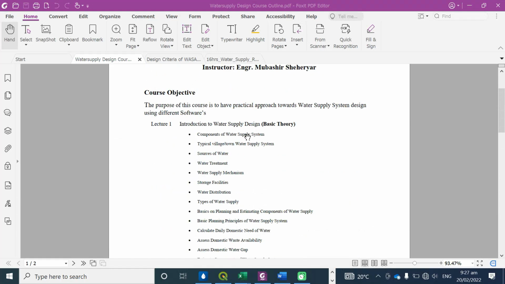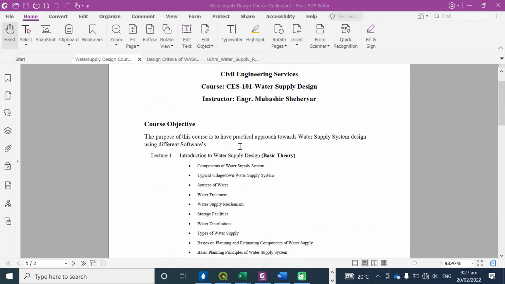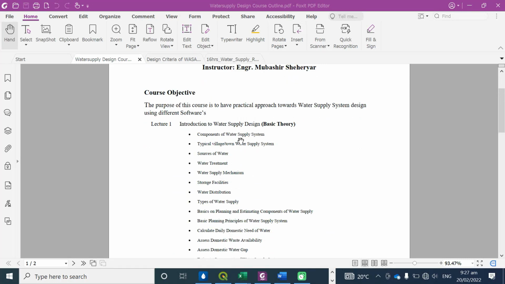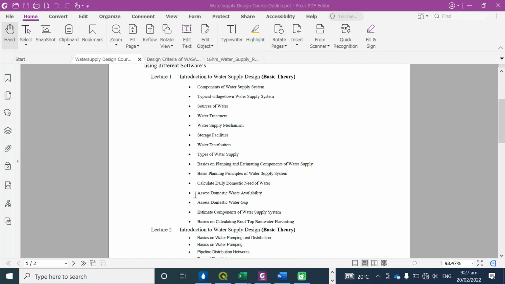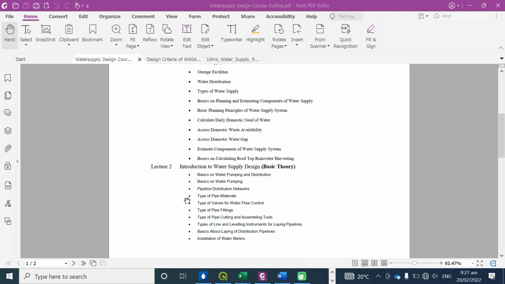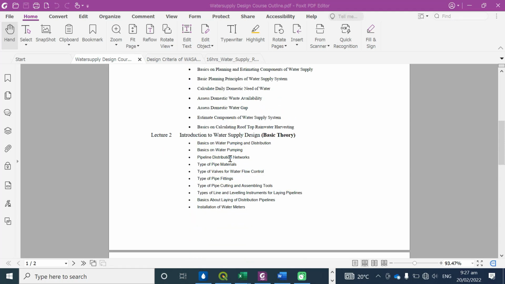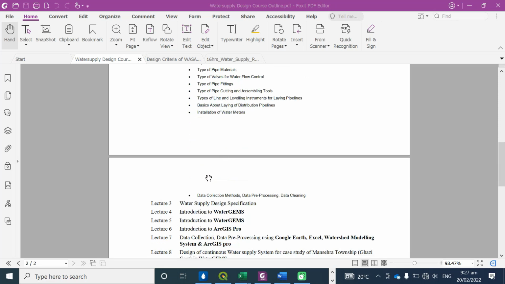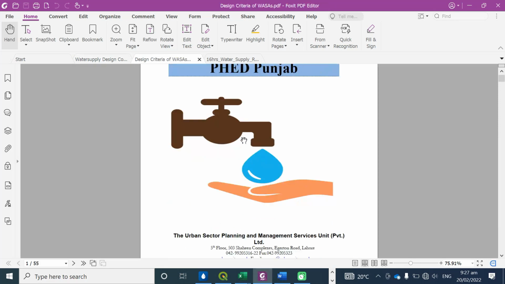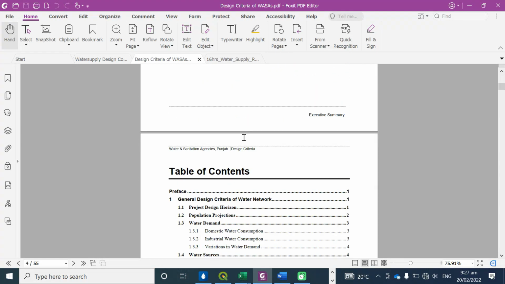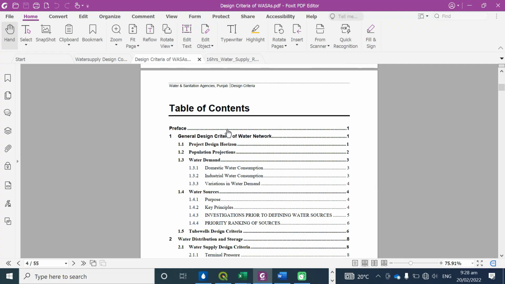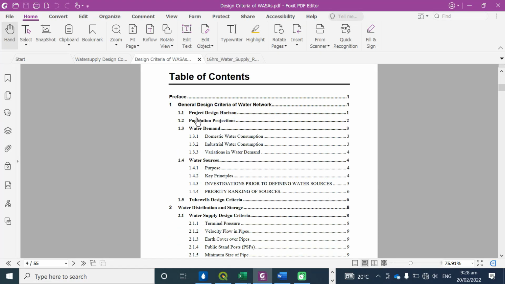The first two lectures will include the basic theory of water supply designs, consisting of the components of a water supply system, a typical village town water supply system, water treatment, storage facility, and other stuff like the type of material, type of valves, type of pipe fittings. Similarly, we will also discuss the water supply design specification in the context of Pakistan, that is, what the design criteria for water supply design in Pakistan are, because the design criteria change from country to country.